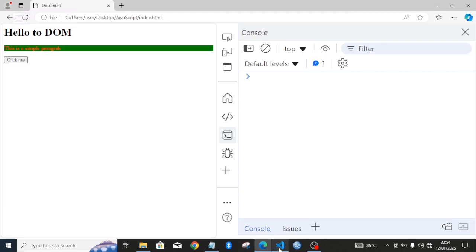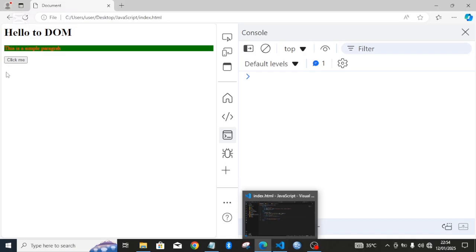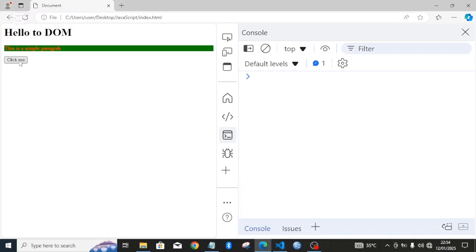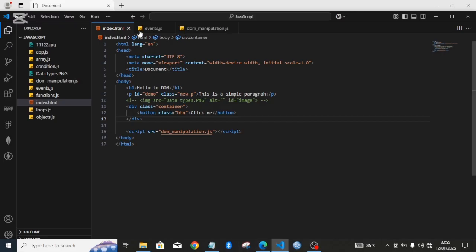Now, whenever we click this button, JavaScript can react to that event called click and do something after the event has occurred. Let's say, for example, whenever we click this button, I want the text inside this paragraph to change to another text. To do this is very simple. I will go to my event file.